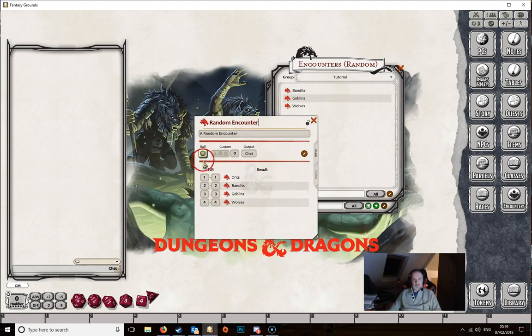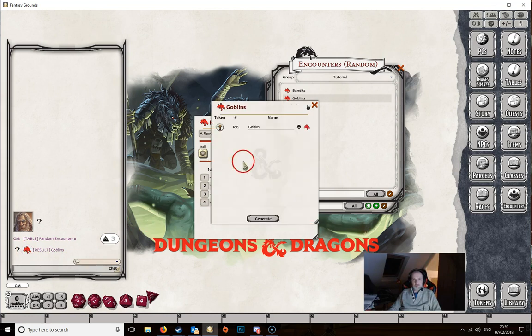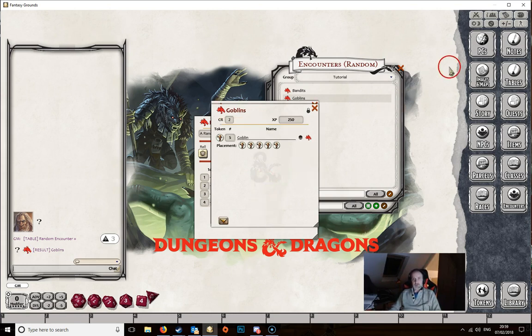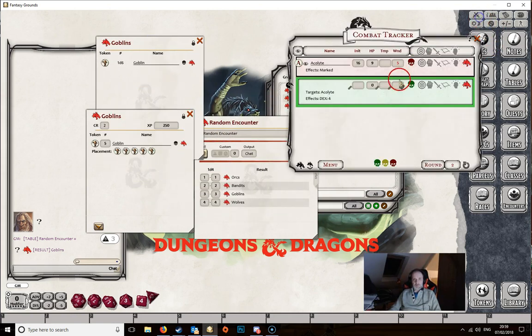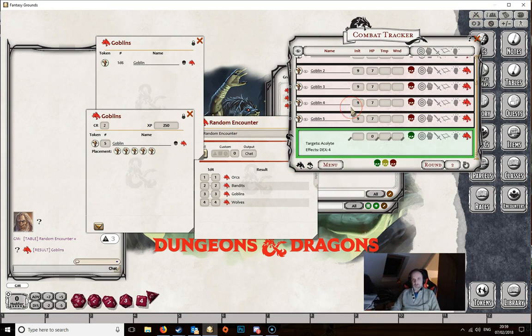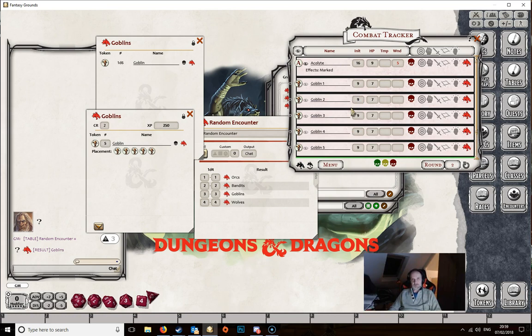Now if we want to test this out, we make a die roll. And we'll see in chat that it's rolled a 3, and so we've got goblins. And if we click on this in the chat, we bring up our random goblin encounter. We can now generate this encounter, and then if we wanted to, well, we would want to, wouldn't we? We can go to our combat tracker and simply drag in the encounter, and it'll populate the combat tracker with those goblins.